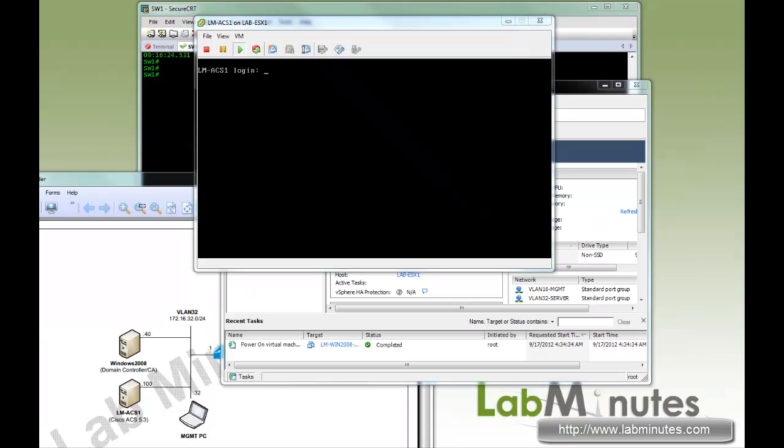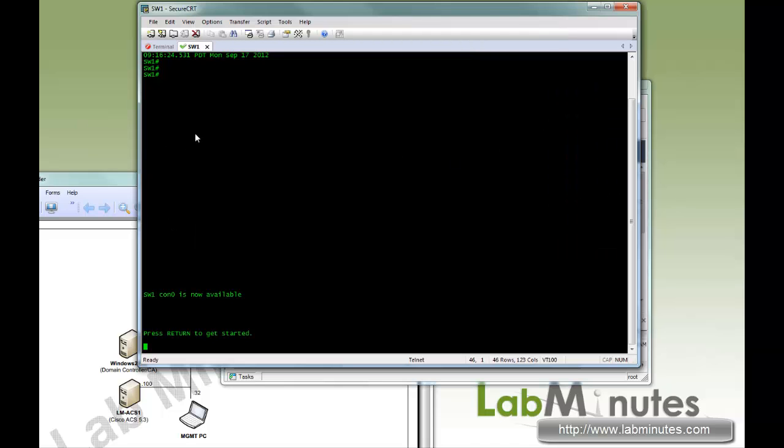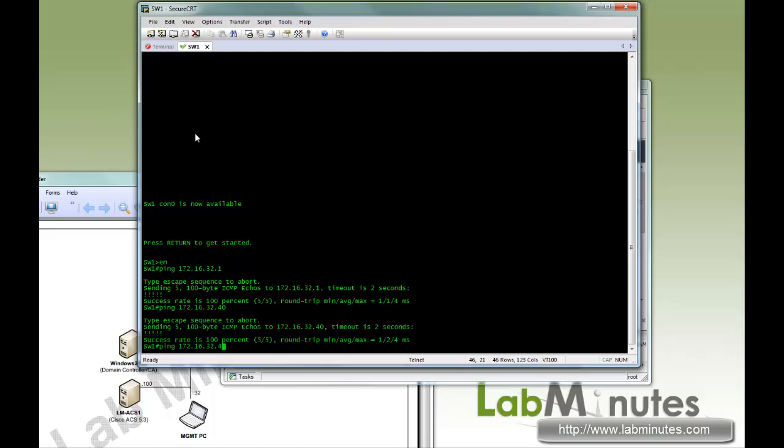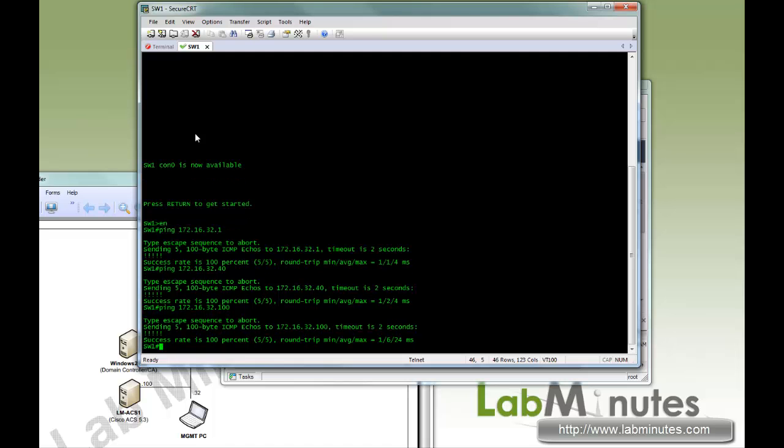Okay, so it looks like our installation is completed, as you can see by the login prompt on the ACS. Let's see if we can ping that IP now. Let's try to ping it from the switch. Okay, so 32.1 is itself, 32.40 is the Windows 2008, and then trying to ping .100, and we can ping just fine.